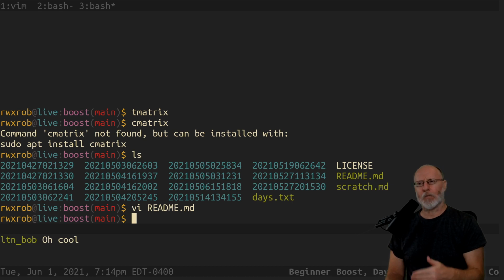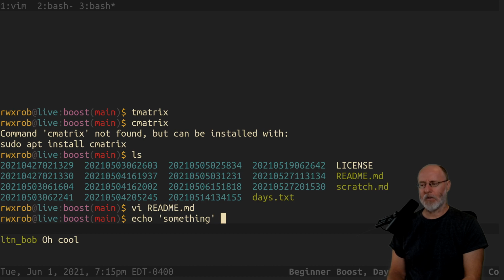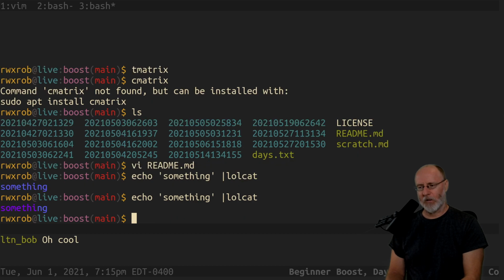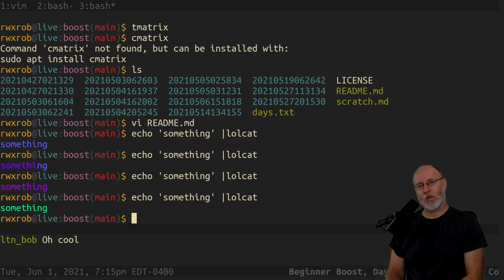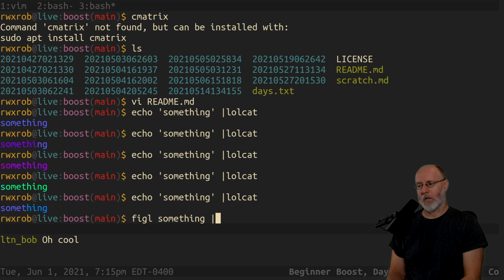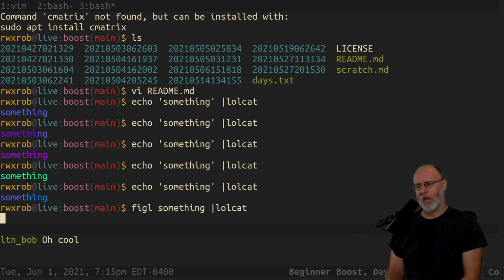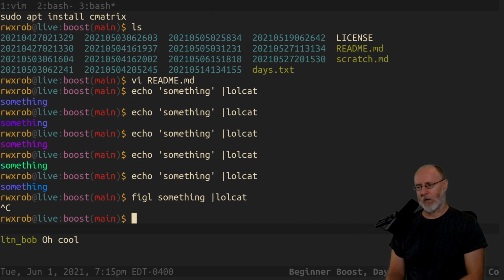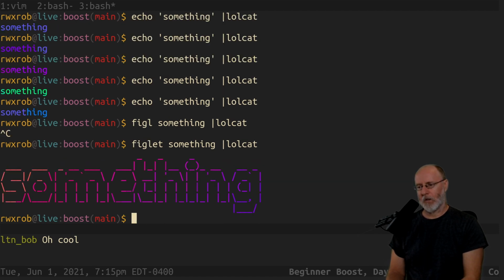So all these games, cmatrix, dragon, what is the other one? Lolcat, right? Echo something to lolcat. There's tons of other things here. I'm just giving you a sampling. Lolcat is fun. It prints it in different colors there. You see that? And those colors are being generated through cursor escapes. Figlet, that I use a lot, is also using color. And is that going to work? Oh no, whoops. Figlet something. There you go.